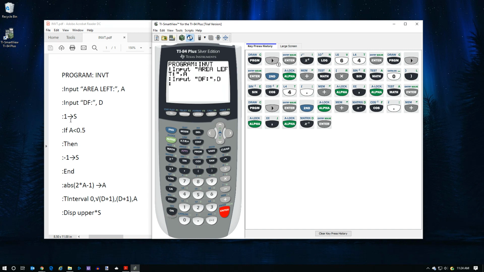Next, we're going to do 1, and then this little arrow is the store button. We use that if we want to save a value into a variable. So I go store, and then alpha S, so that just takes the number 1 and stores it in S. And then I'm going to say if A is less than 0.5.